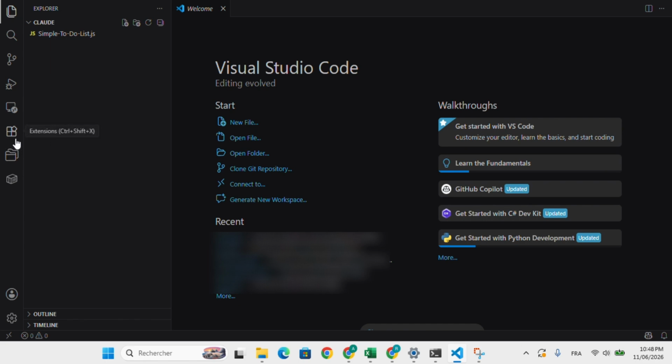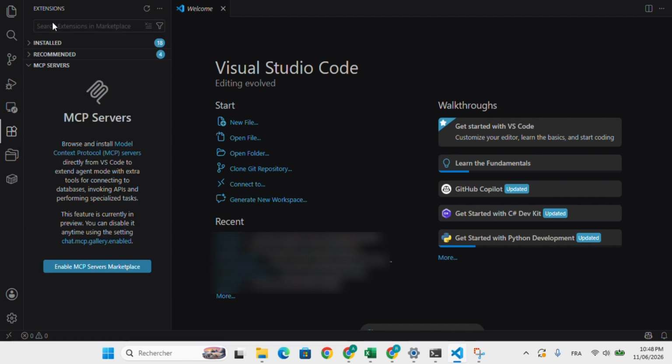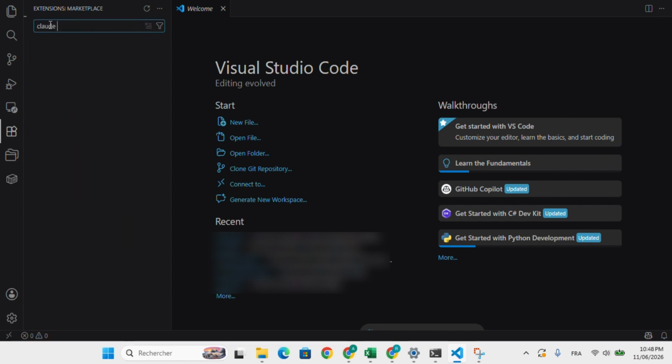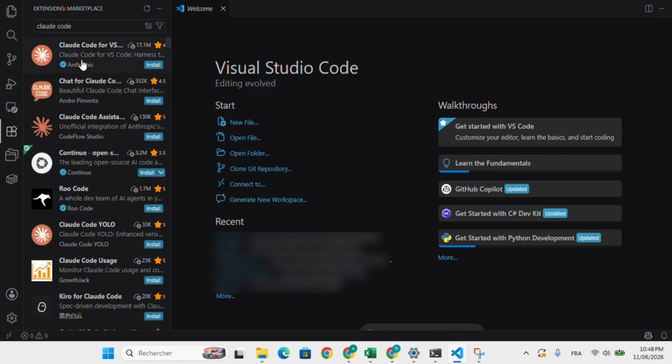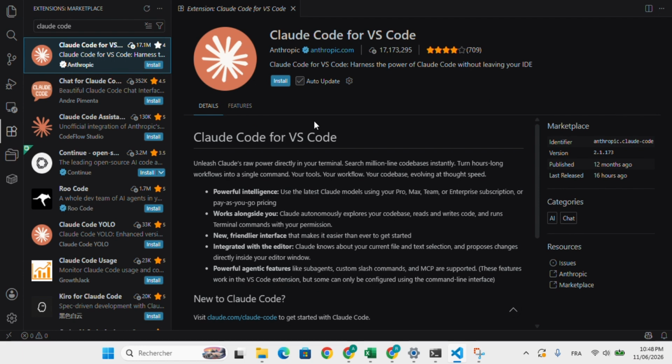Let's go. We're already in VS Code. Head over to the Extensions panel on the left sidebar. That's this icon here. In the search bar, type Claude Code. Click on it and hit Install. Give it a few seconds to finish.